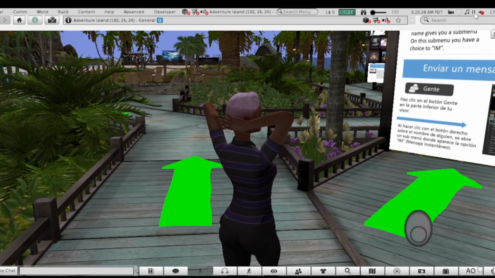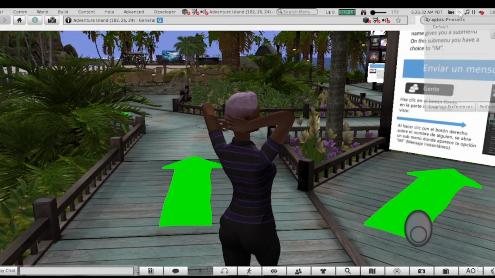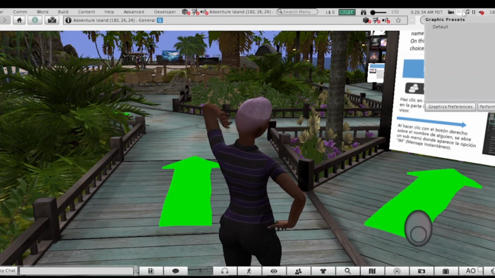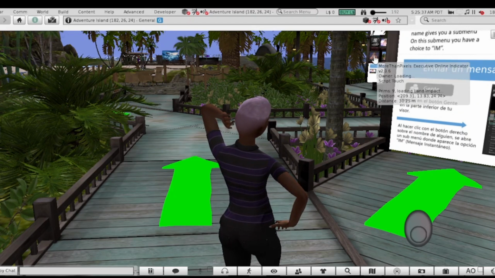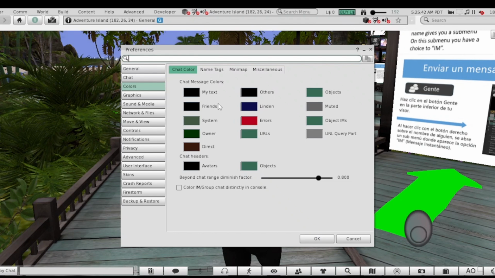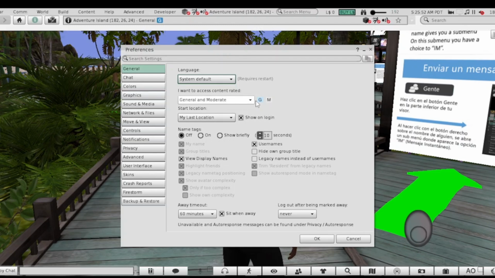What else? Oh, so if you are new, if you go to this little TV screen, it says graphic presets, or you can say Control P, and then this preferences will open. Generally, I think it opens in general, as general is the first tab. So you will see that you will be restricted.